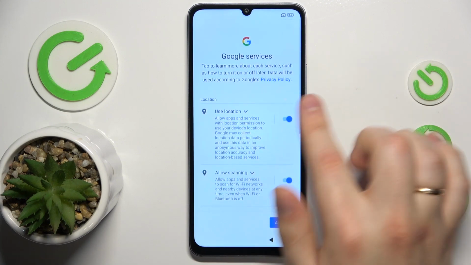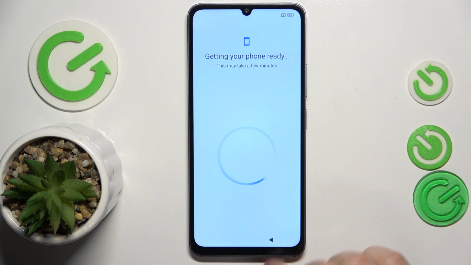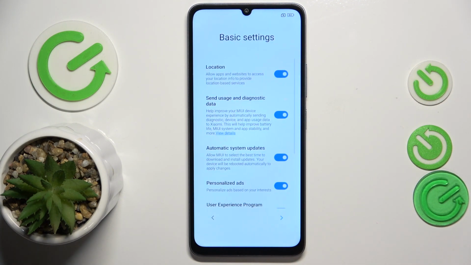Now read and accept all the Google services terms. Here you can also set up the screen lock method or skip this step for now and do not lock your screen, at least at the moment.